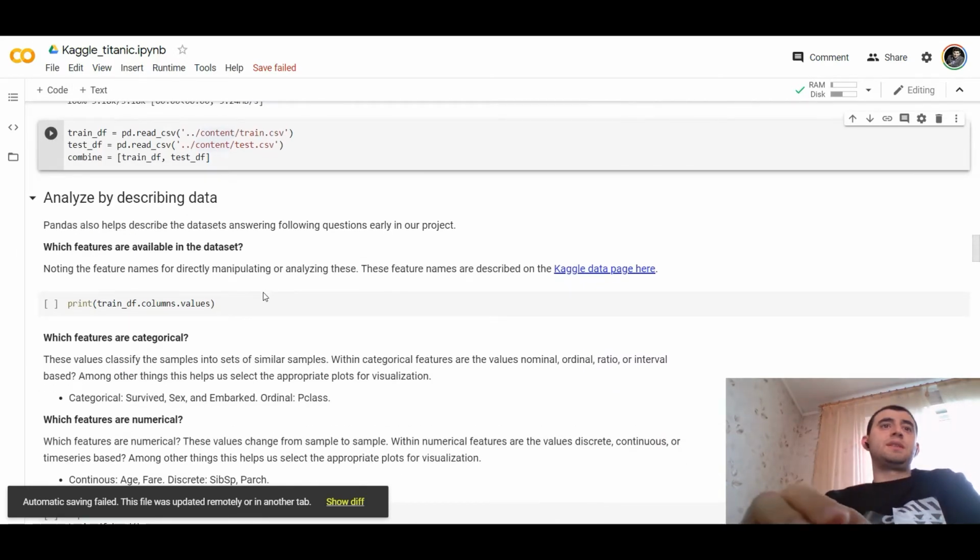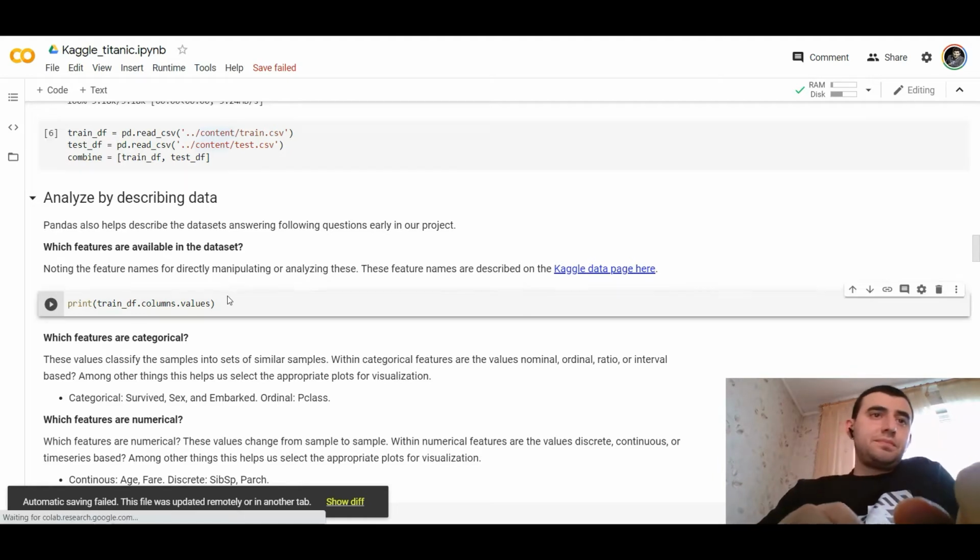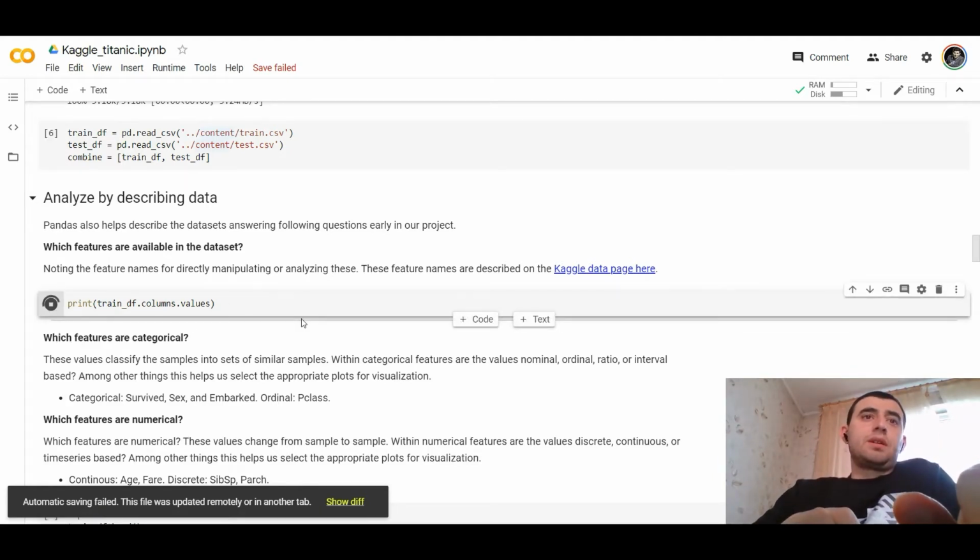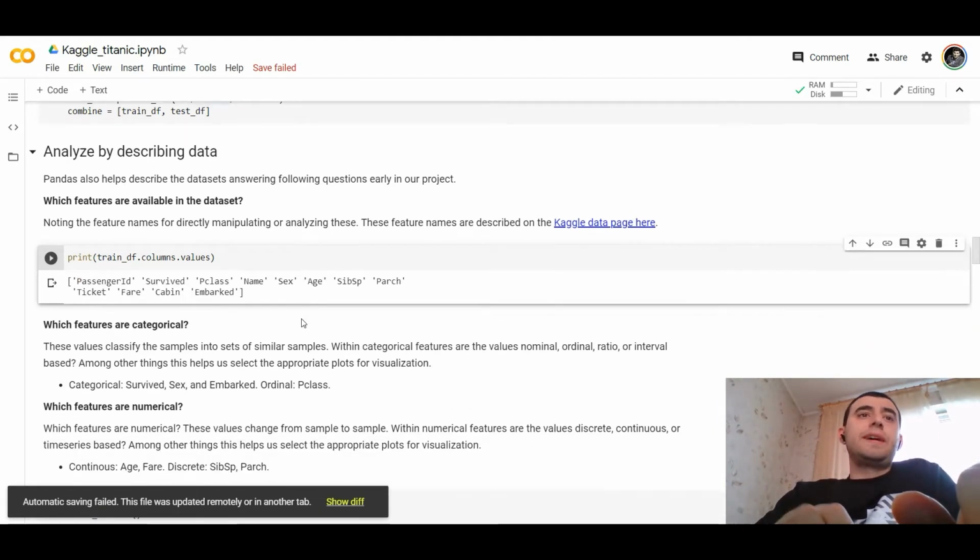So let's describe the data, print the column values. Which columns do we have? It's passenger ID, survived, class, name, sex, age, siblings, parch, ticket, fare, cabin, and port of embarkation.